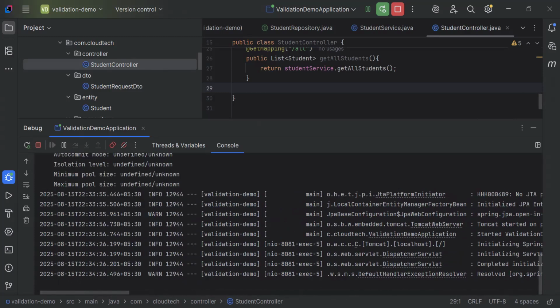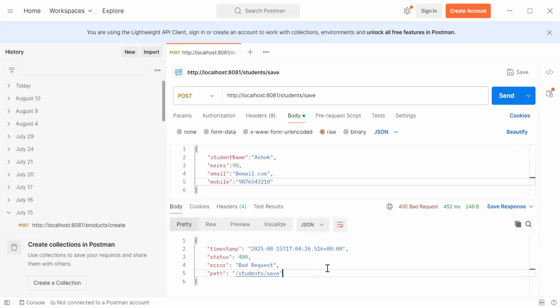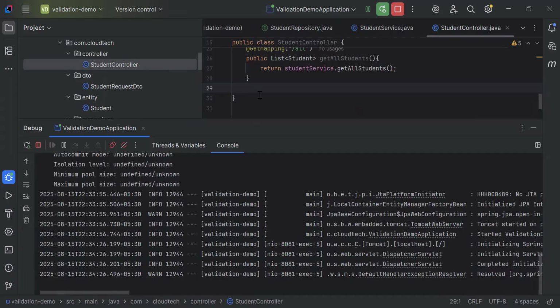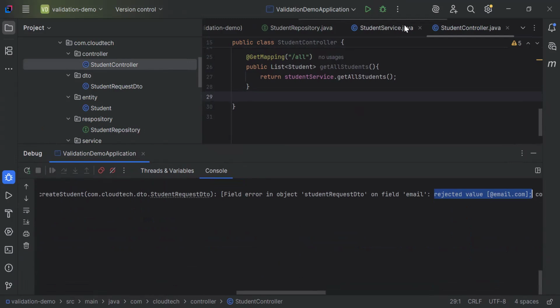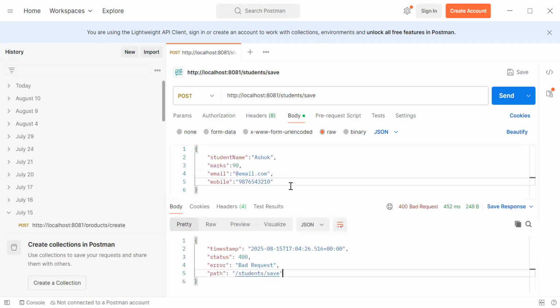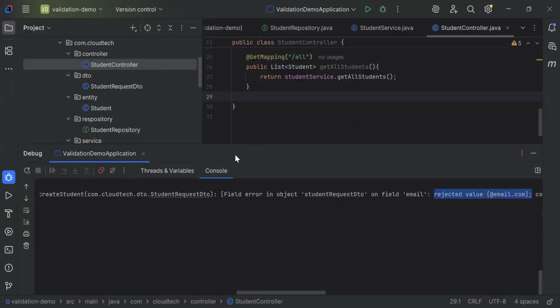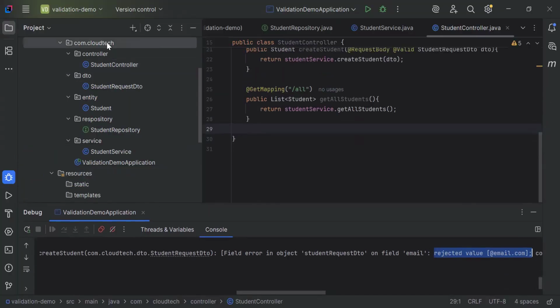The client should understand, looking at the message, what is wrong with this request. So what I will do is display a message by handling these exceptions. For that I'll create a global exception handler. So I'll just stop this. Again, you can validate this information with all other fields, like making the student name empty, putting a mobile number which is not 10 digits, or putting marks which are more than 100. Now I will create a package for exceptions. So I'll create package exception.